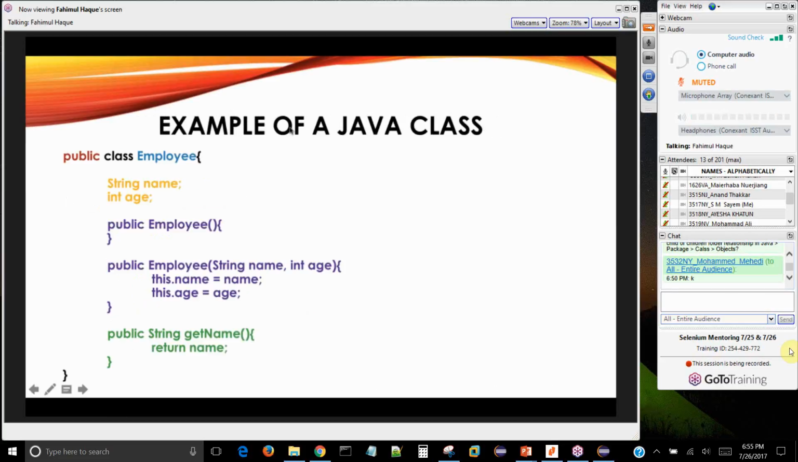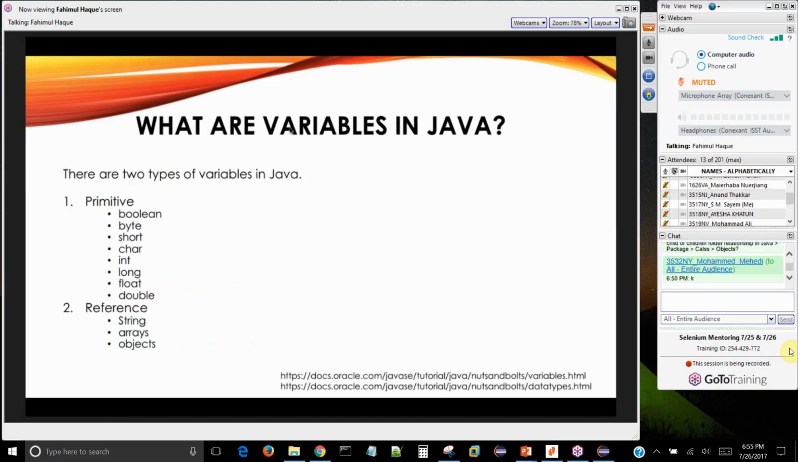Okay, now we're moving into variables. What are variables in Java? There are two types of variables in Java: primitive types and reference types. Primitive types consist of boolean, byte, short, char, int, long, float, and double. Reference types are String, arrays, and objects.